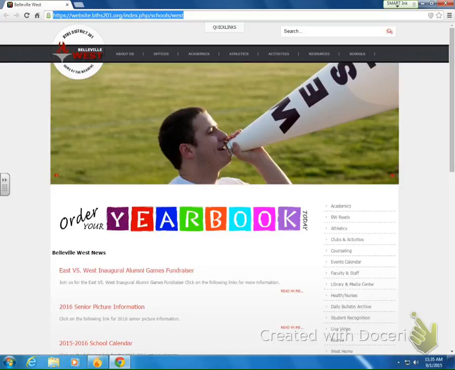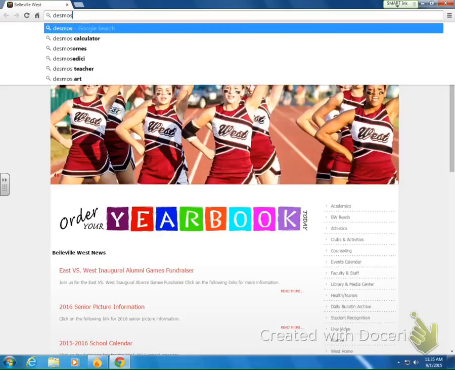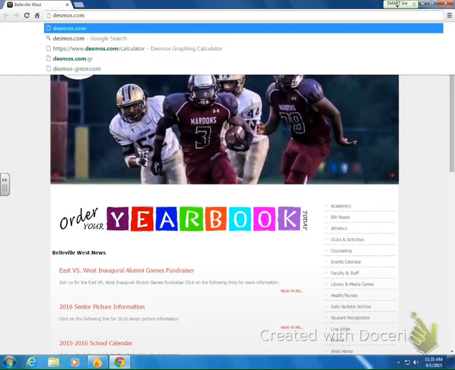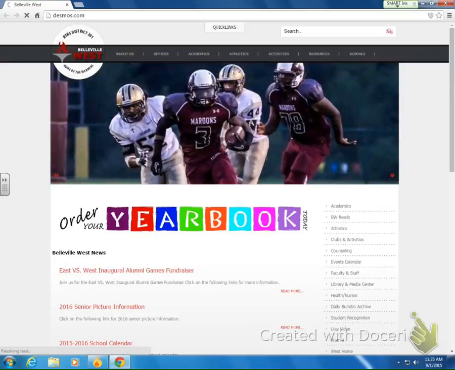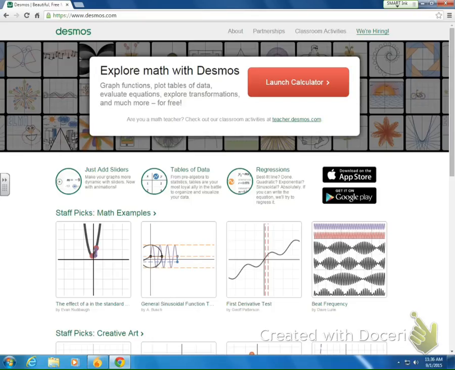So I'm going to show you how to use the website. So on your computer, if you could type in desmos.com. When you get to this screen, there's this red button that I need you to press, Launch Calculator.